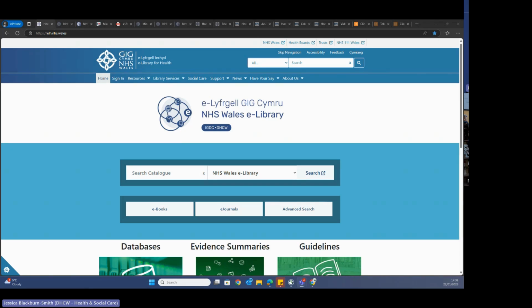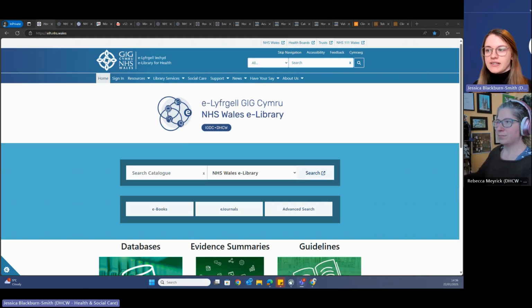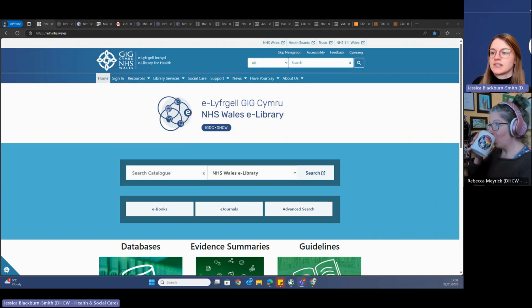So Library Search, in case you've not heard of it, is our online catalogue, and this allows you to search the collections of not just the NHS Wales eLibrary, but also the NHS Wales Health Libraries and Cardiff University Health Libraries as well. And what you have access to following your searching depends on your home organisation. If you need any support with this, I'll be showing you how to get in touch with your local services a little bit later on.